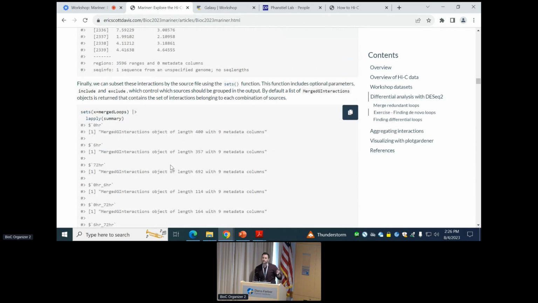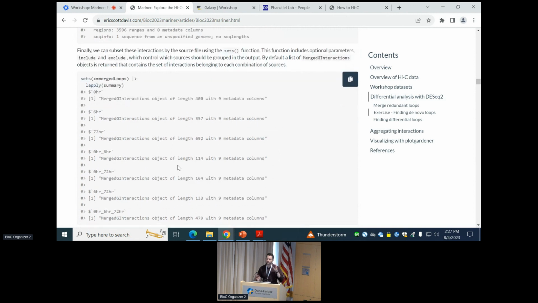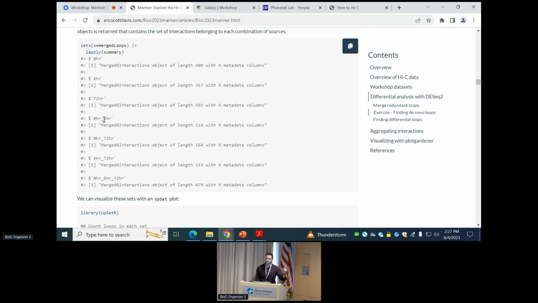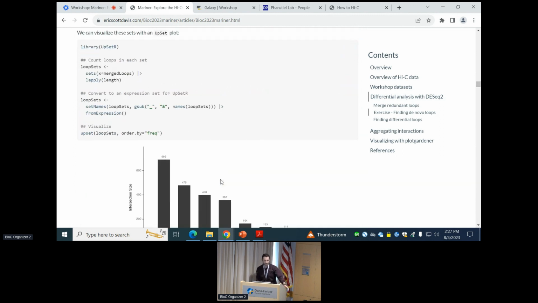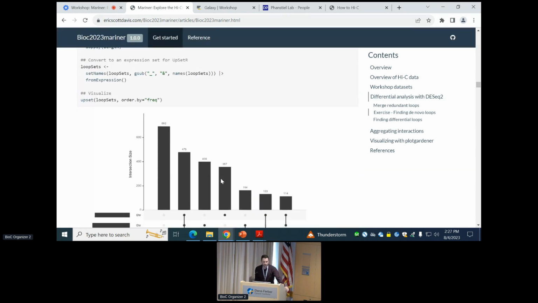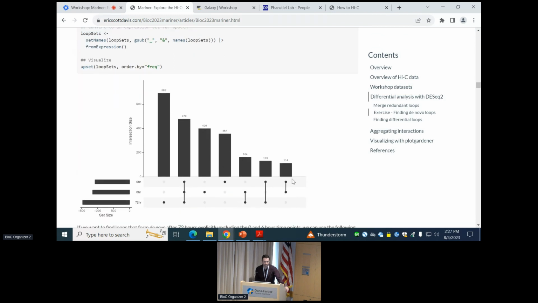And then we can also use the sets function. So if we have 0, 6, and 72 hours, we can use the sets to tell us how many loops were found at 0, 6, 72 hours, and every combination of those 2 time points. So 0, 6, 0, 72, and then all 3. And we can visualize these in an upset plot. So like this. So we can run these code chunks to visualize how many loops were found in each set.